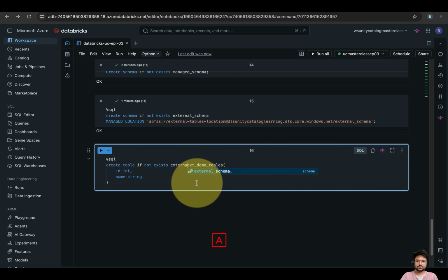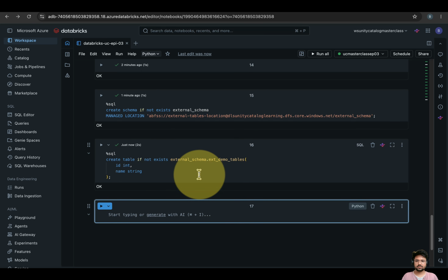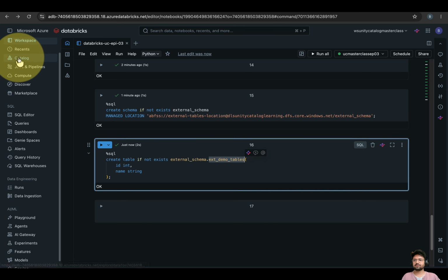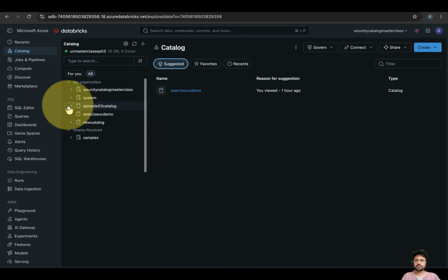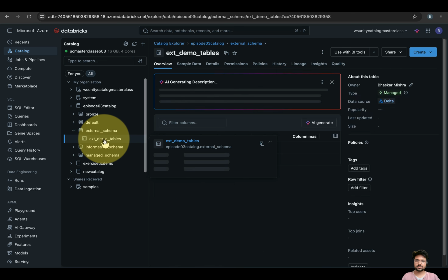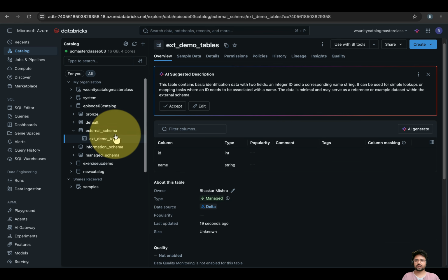And we'll use our external schema dot, and we will just run it. All right, so we have created one table, ext demo tables, inside this external schema. Let's verify it in the catalog here. So if you can see the episode 3 catalog, we have this managed schema, external demo catalog. Oh, we created a managed table. Okay, not a problem.